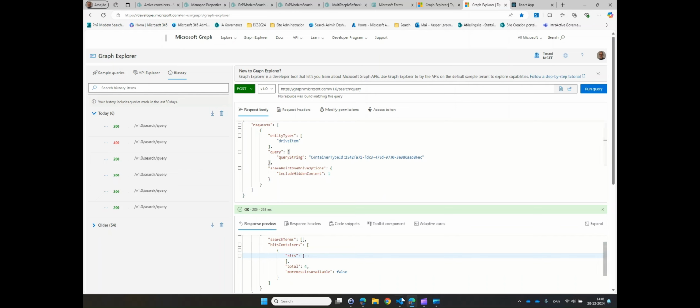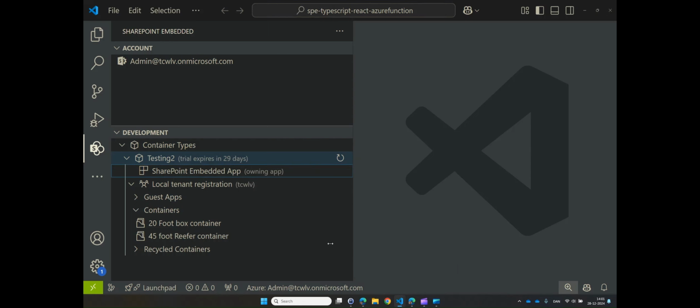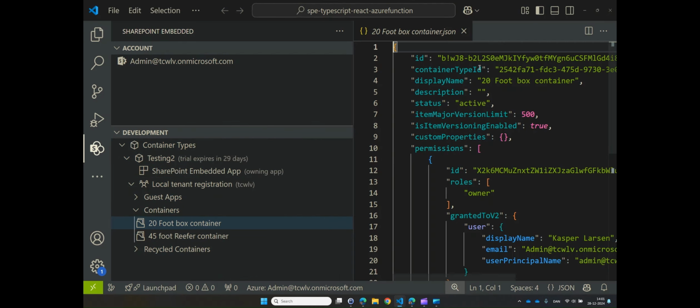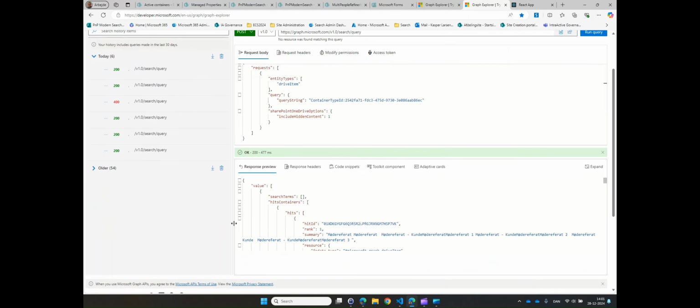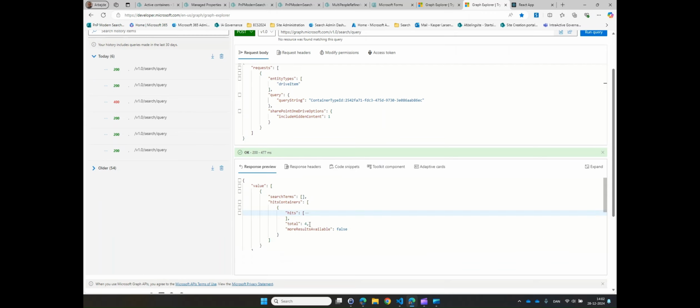The container type ID you can see in here, which is the most convenient way to do that. Have a look at the properties, and we can see the container type ID is stated up here. If we go back, as you can see here, I run this query and I get a result. I get a total of 4, which is the number of files that we expect. That makes it available for us so we can use it in here. Now we can see it in the Graph Explorer, but that's just not going to cut it because we want to see it in PnP Modern Search. So that's what we'll have a look at now.